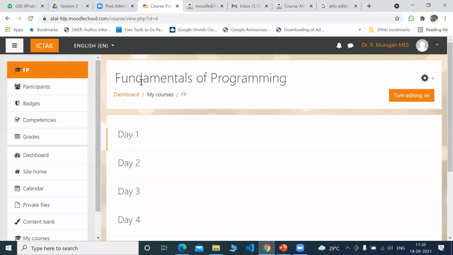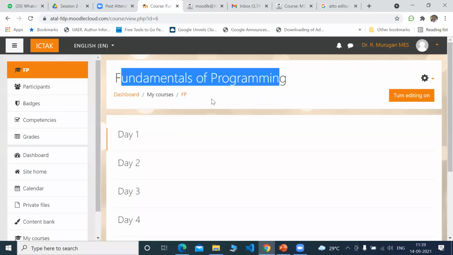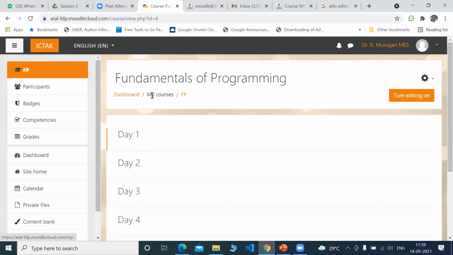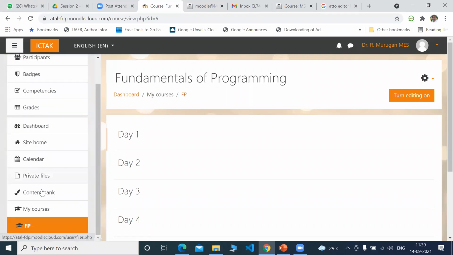On the top, this is the name of the course. Only one course is available in the dashboard. On the left side, you can see the dashboard menu, and at the end, My courses, FP, which is Fundamentals of Programming. Only one course is available. This is the short name of that particular course.